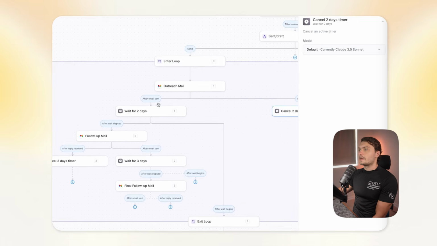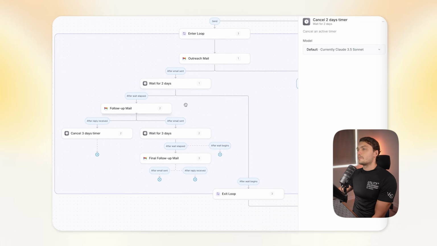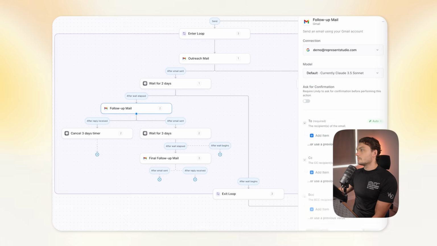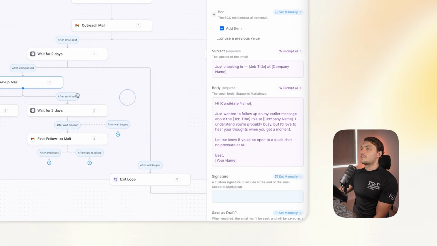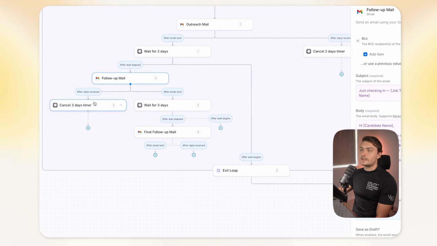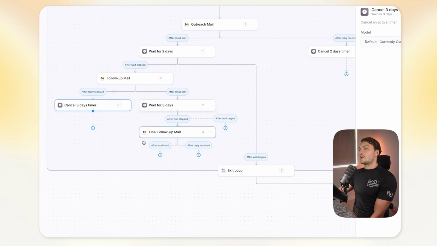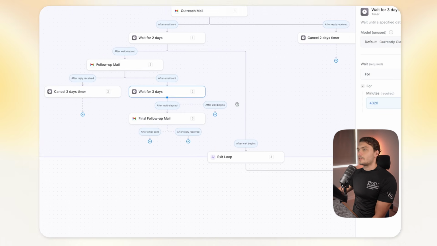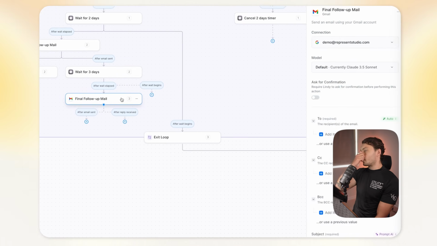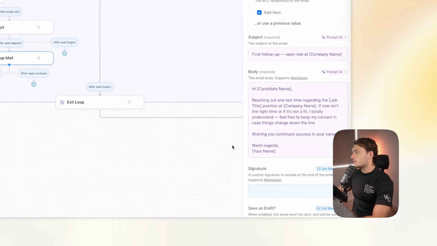However, if they have not replied, we can continue the 2-day timer, then send them a follow-up email that we can specify here, and then start another timer. If they've replied, then we can cancel this timer. If they haven't replied, we'll proceed with a 3-day timer, and then we send them one more final follow-up email, which we also specify here.